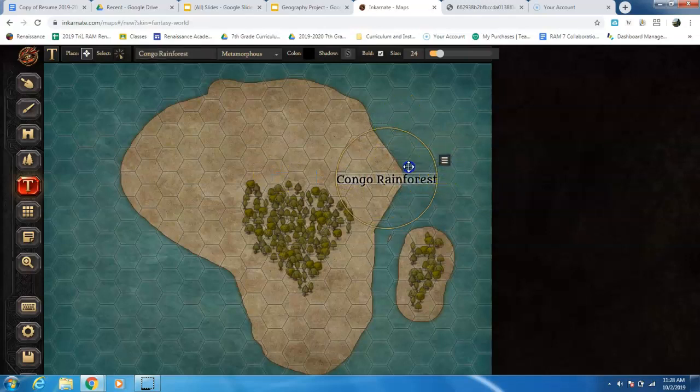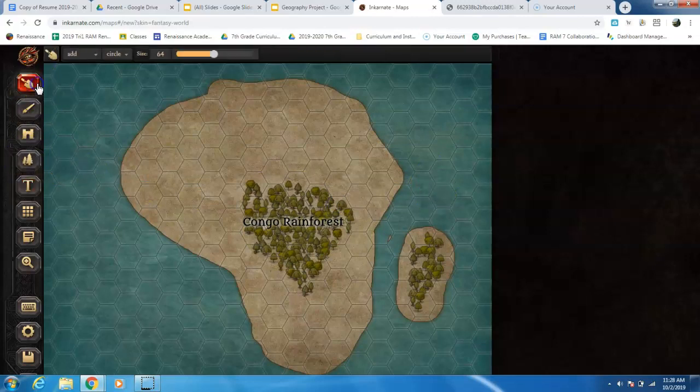I can take that. I can move it. Come on, buddy. Put it right on top of the rainforest. Perfect. Now, it doesn't have a river or lake tool. You have to go back to your sculpt tool. You got to go to subtract so we can get some water in there.